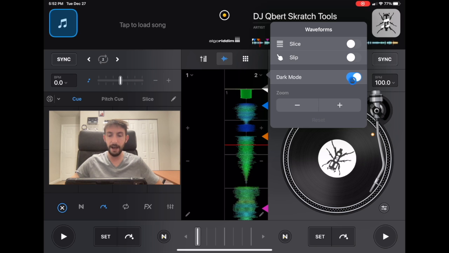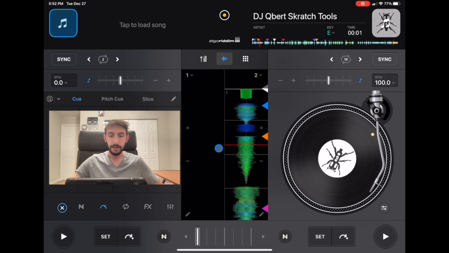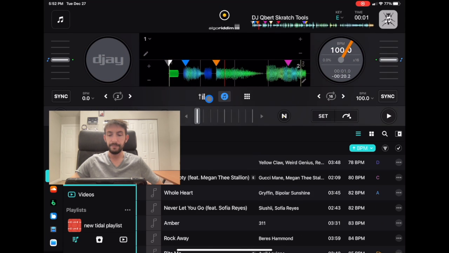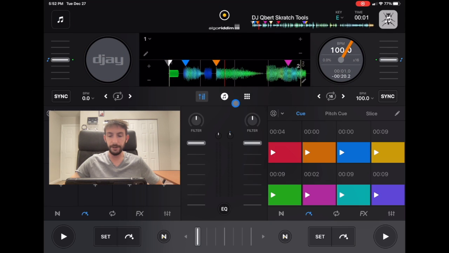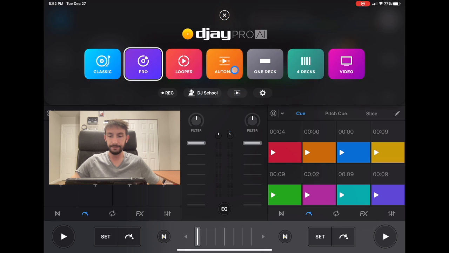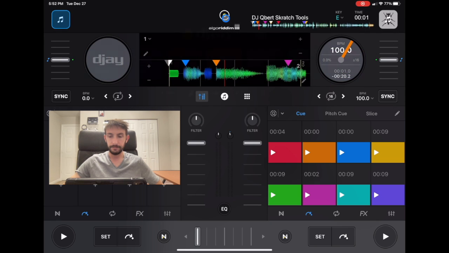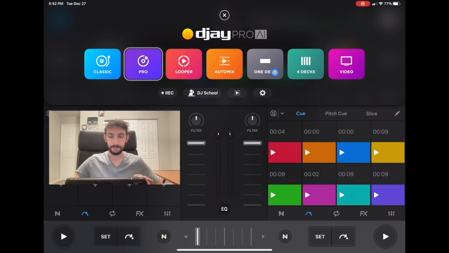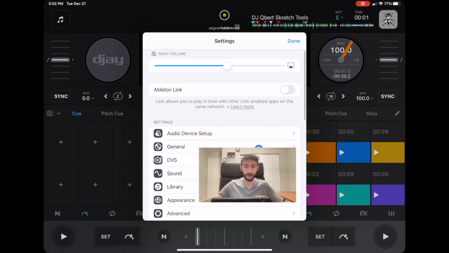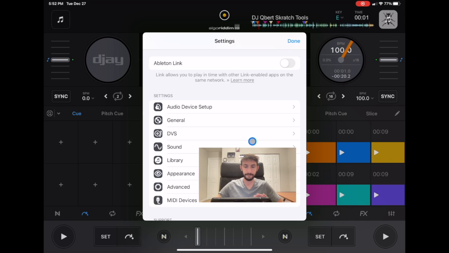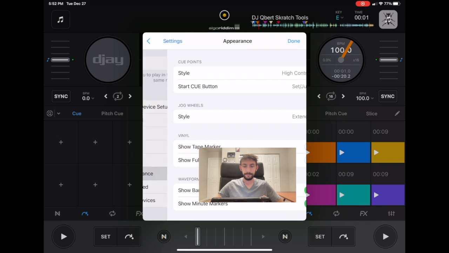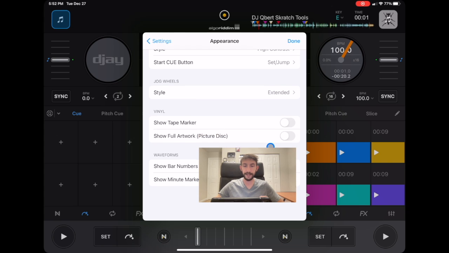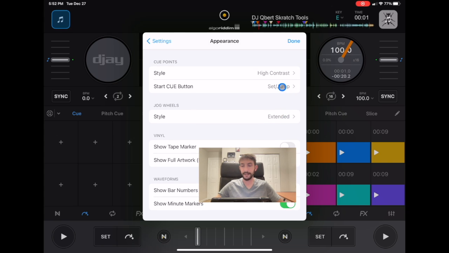All right, so now let's go over to Pro mode. Now we're in Pro mode. And then over here, we're going to go to Settings. Now we're in Settings, and then we are going to go to Appearances. And then over here, we can see cue points. I have it in high contrast.